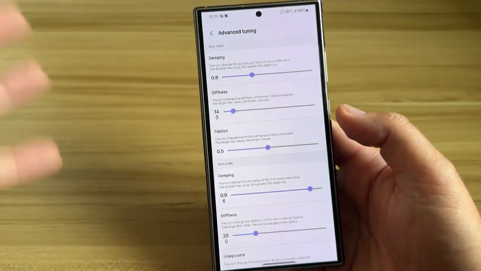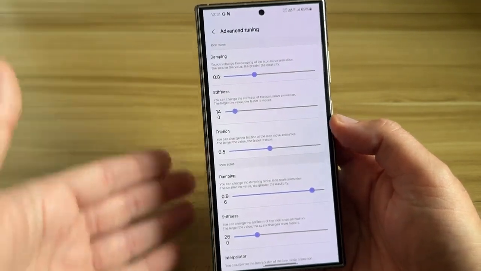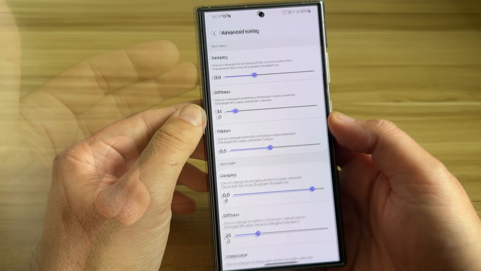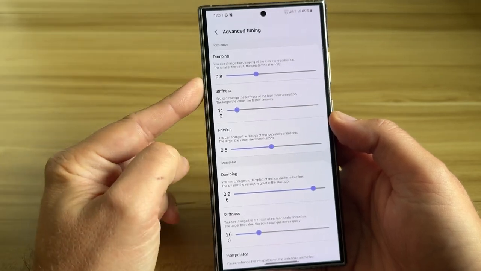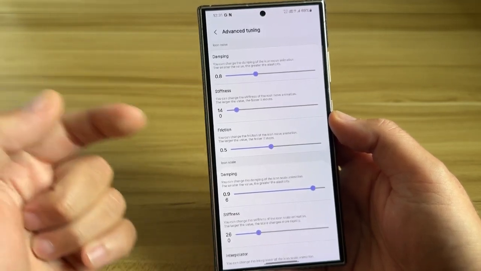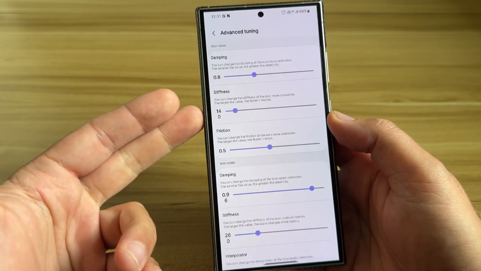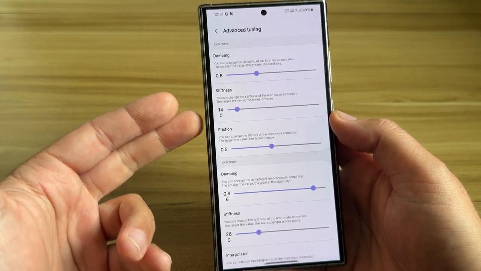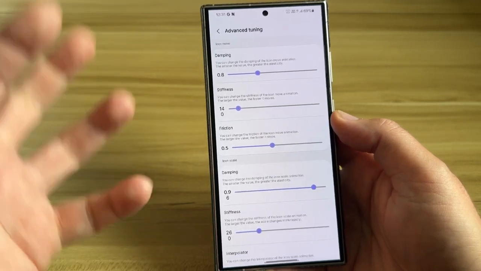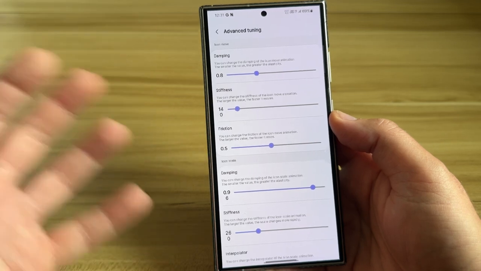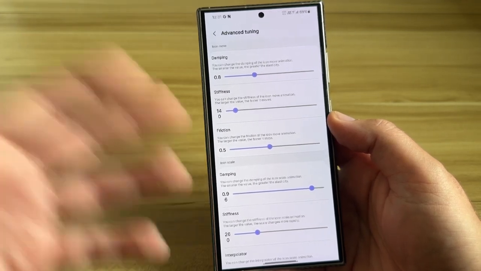Advanced tuning requires various attempts. So, guys, so much more. This is the advanced tuning. You can apparently set up damping. You can change the damping of the icon move animation. The smaller it is, the greater the elasticity. Stiffness. You can change the stiffness of the icon move animation. The larger the value, the faster it moves. Friction. You can change the friction of the icon move animation. The larger it is, the faster it stops.